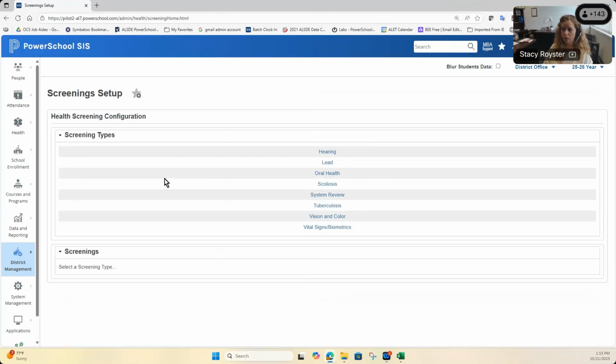I've had a request for, can we add a lice screening? Can we add these other kind of screenings? And there's no configuration that we can do inside of this right here. I have passed some of those requests on to PowerSchool to see if one day we'll get those screenings added to it. But right now, these are the only screenings that we have. But you get to set up what you want the options to be inside of those screenings.